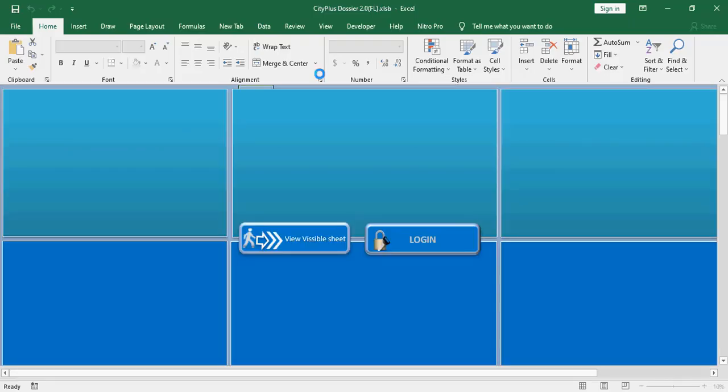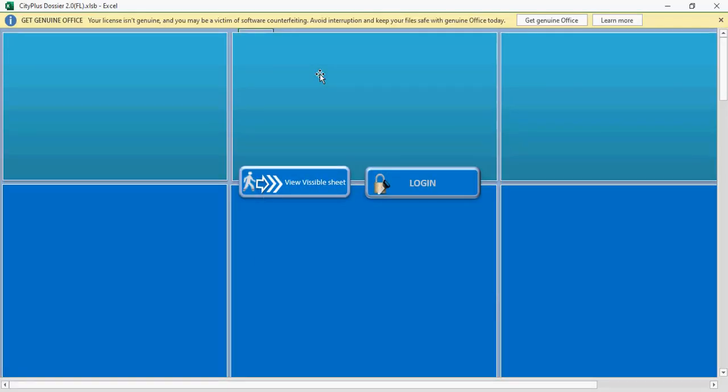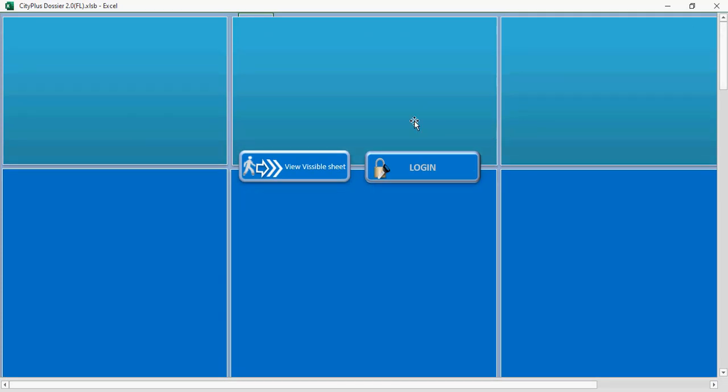Welcome. This is an introduction to the trial version of a Cityplus dossier. This is based on demand, and we want to put the school through because it's not within Abuja, it's outside Abuja. That is why we are doing this, so that they will be able to see and know how to use it.